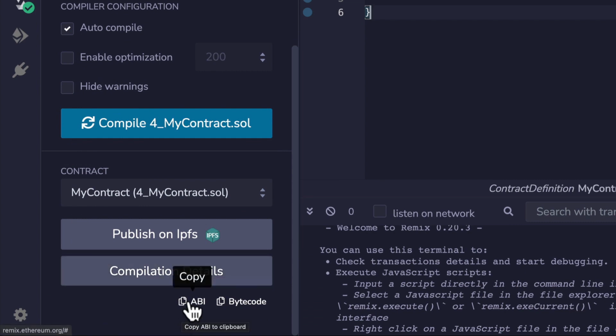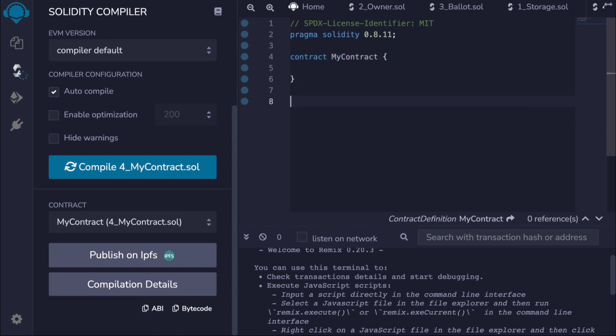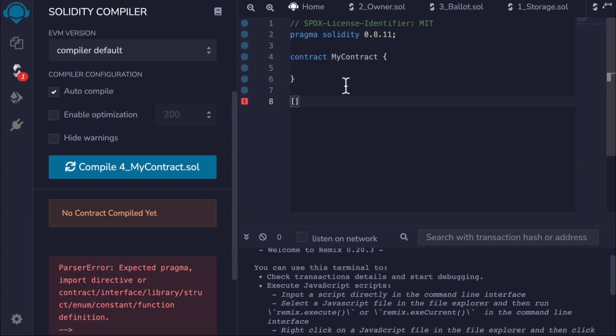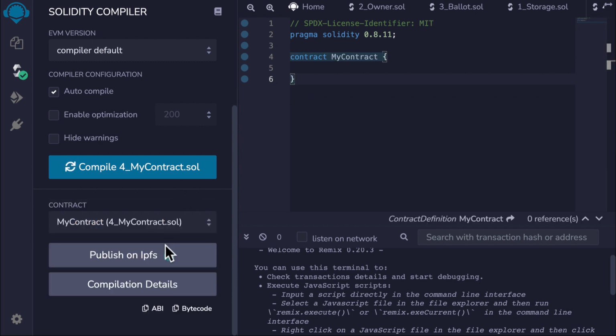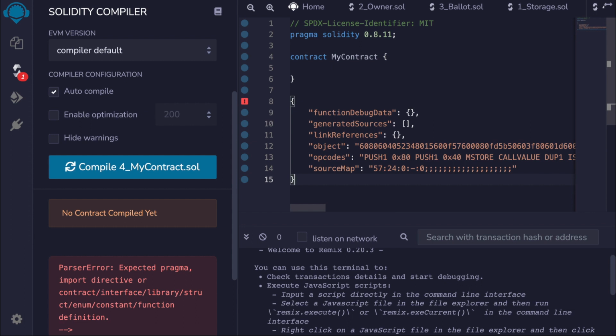And you'll see if I copy and paste the ABI, it's just empty because our contract has no functions. And if I copy and paste the bytecode, it does contain some opcodes, which is just the standard initialization for any contract. But right now, the contract is pretty useless. No functions means we can't interact with it. So let's make it usable next.